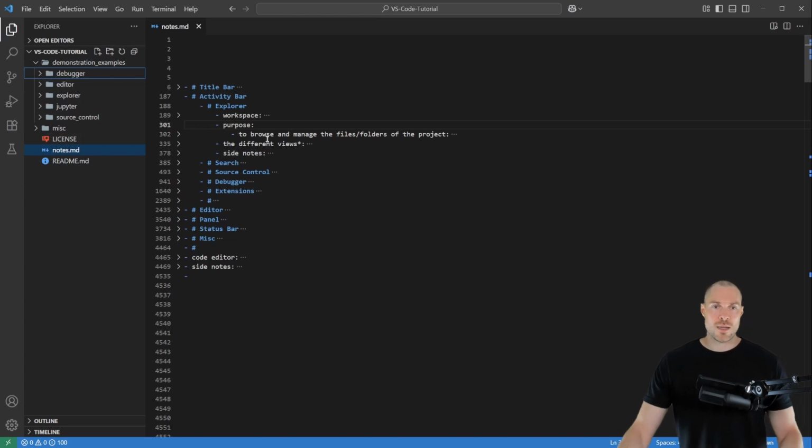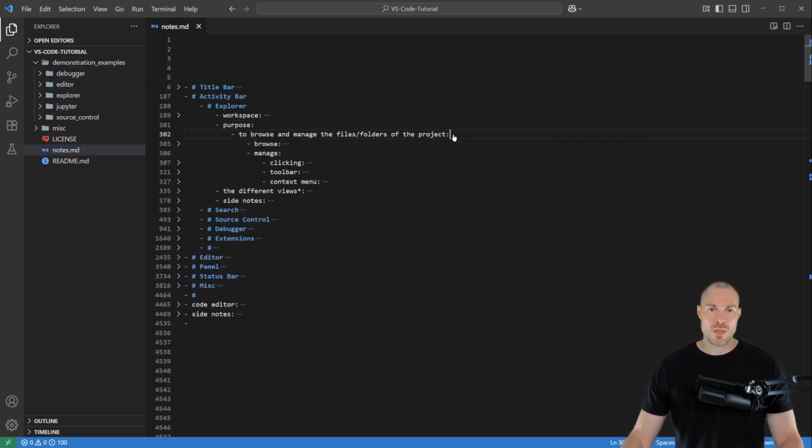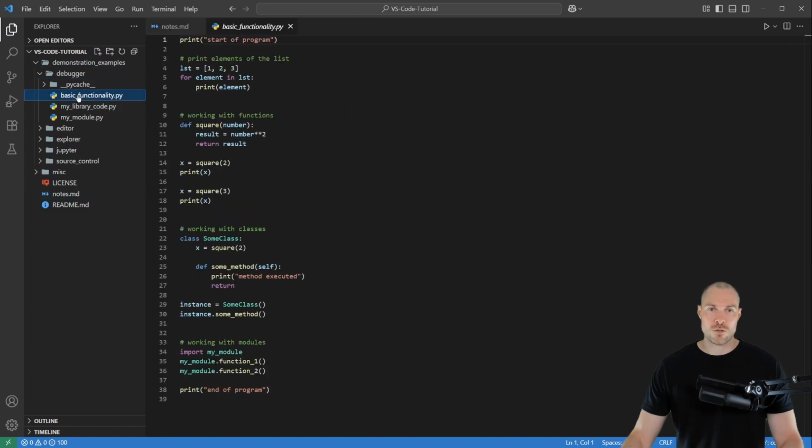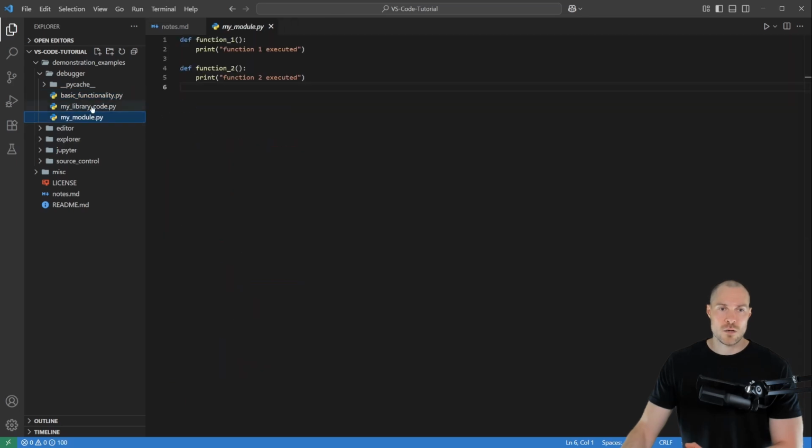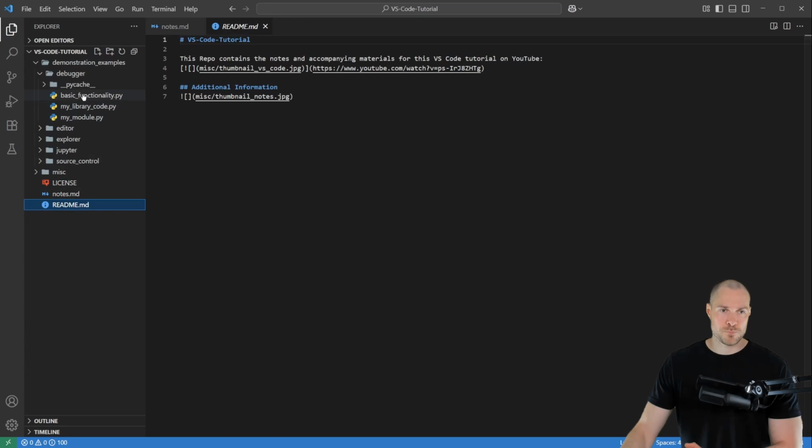Okay, so that's for browsing. And now with respect to managing the files, I want to cover these 3 points here. The first one is clicking. If you single click a file, then you don't open the file, but instead you open a preview. This is indicated here by these italics, and this is useful if you just want to quickly inspect different files without opening a bunch of different files.